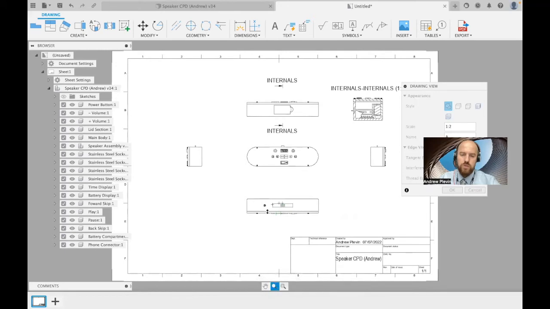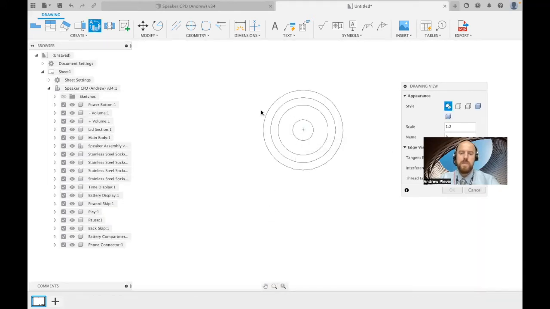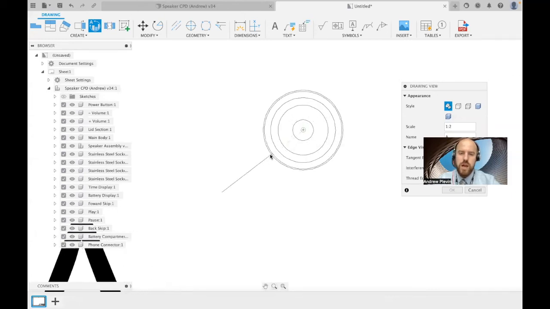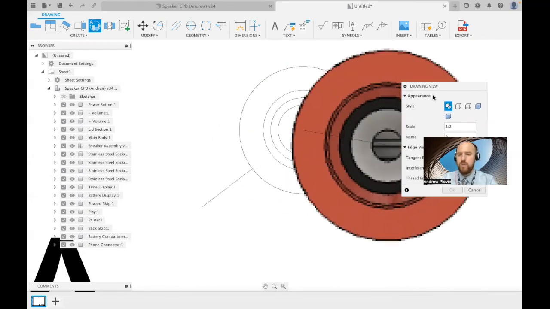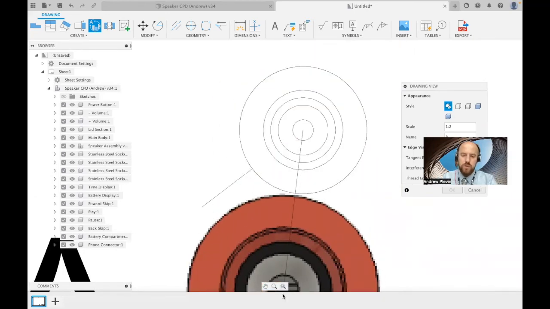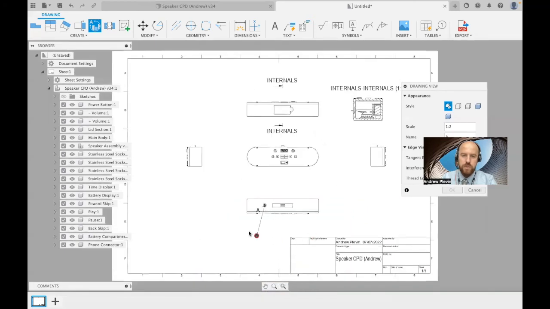So I'm just going to use zoom window in order to zoom in on just this section here. So on my detail view, you left click to specify the center of your boundary, and then left click again to drop the outside of that window.